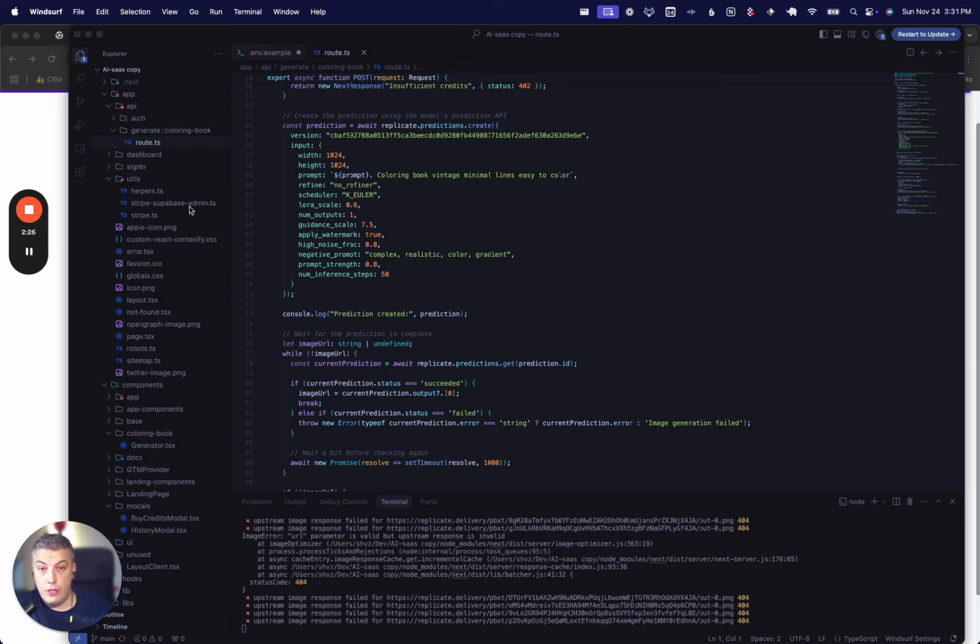In case you want to change the model, I'm using a specific model for the coloring book, which is a retro type of coloring book. You can go under app, API, generate coloring book, and you have the route.ts. This is where you can find some of the prompts. I'm passing the prompt from the user, plus: coloring book, vintage, minimal line, easy to color. That's the instruction I'm giving to get the output I'm getting.